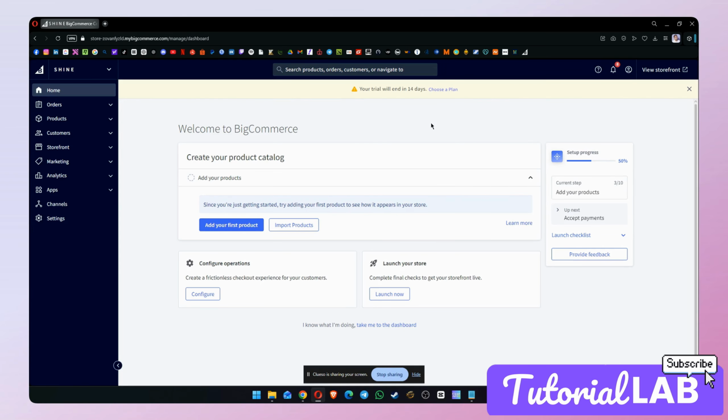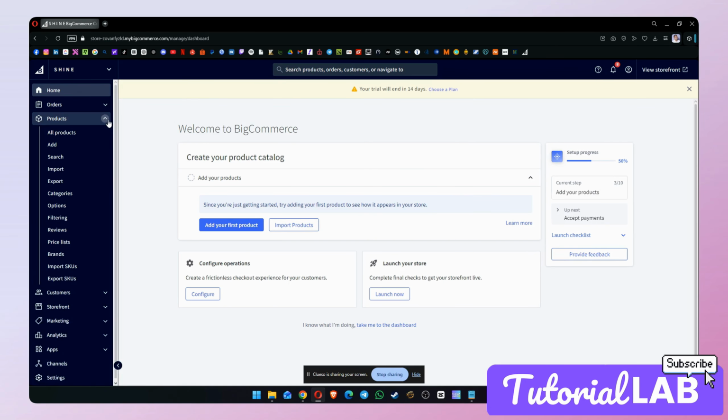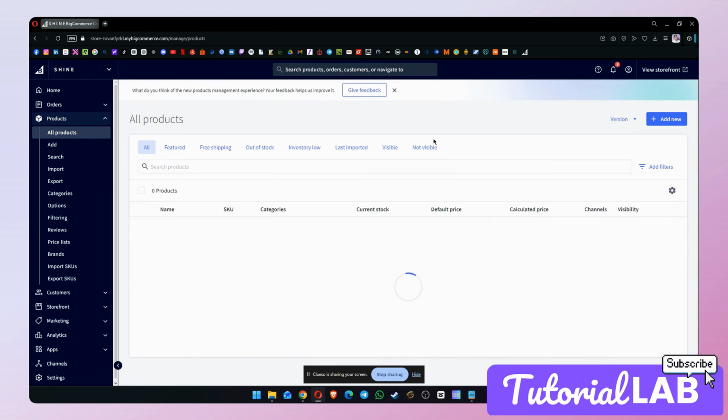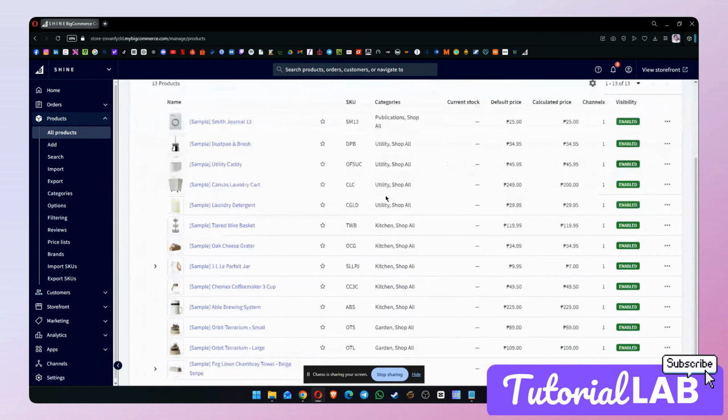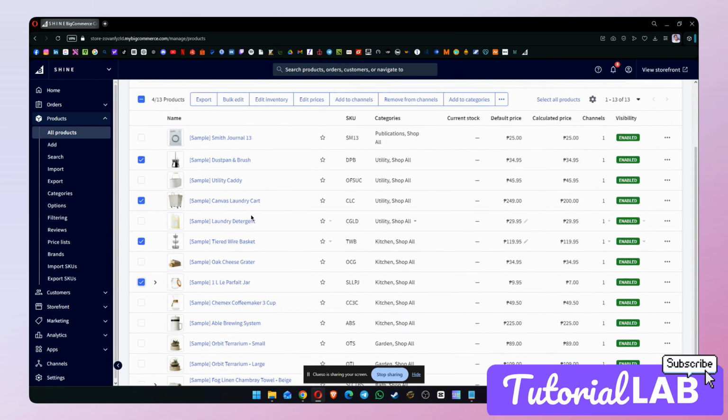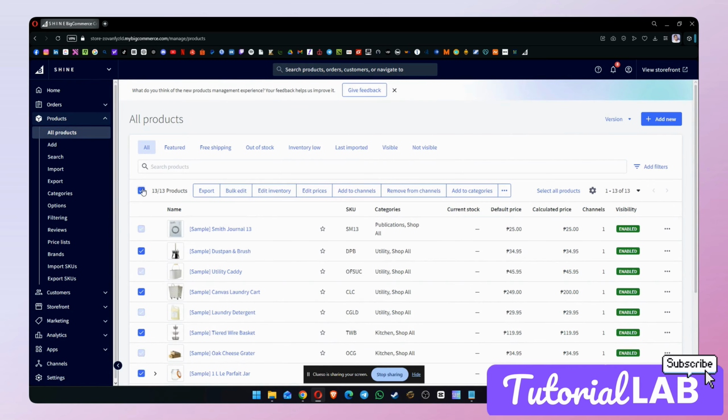Now, let's get started. In the Bigcommerce dashboard, we go to the left menu and find the Products section. We click the drop-down button and select All Products. To edit products, we check the ones we want and click the bulk editing option. Or we can select all products for bulk editing.